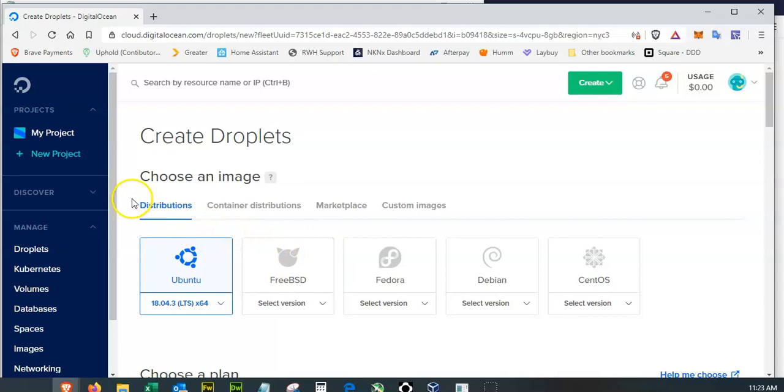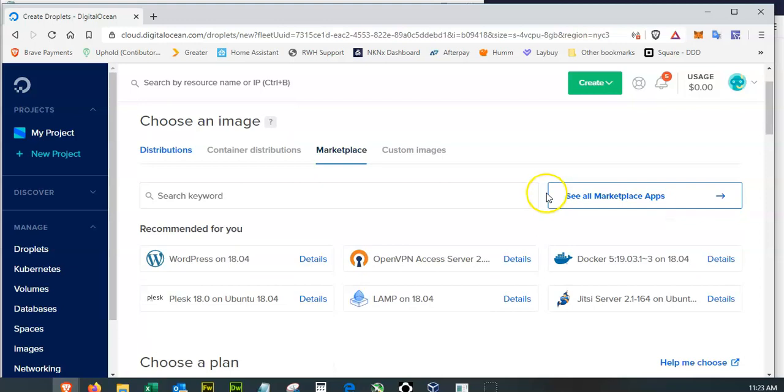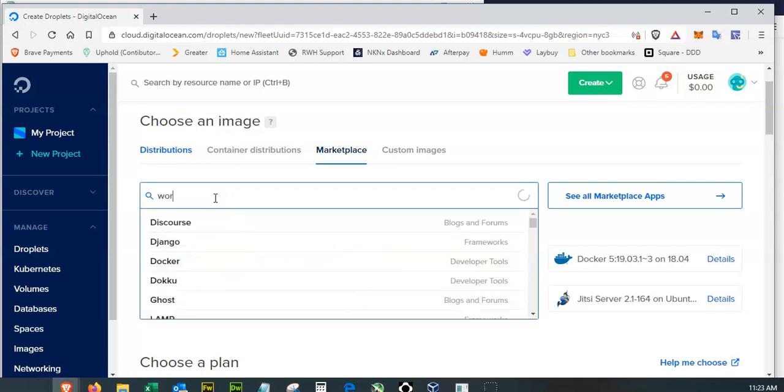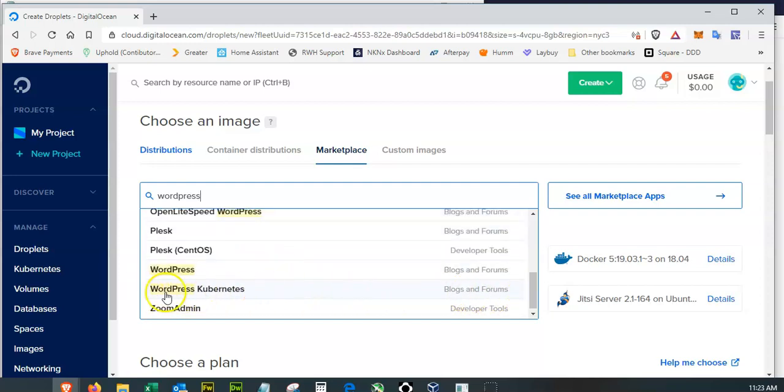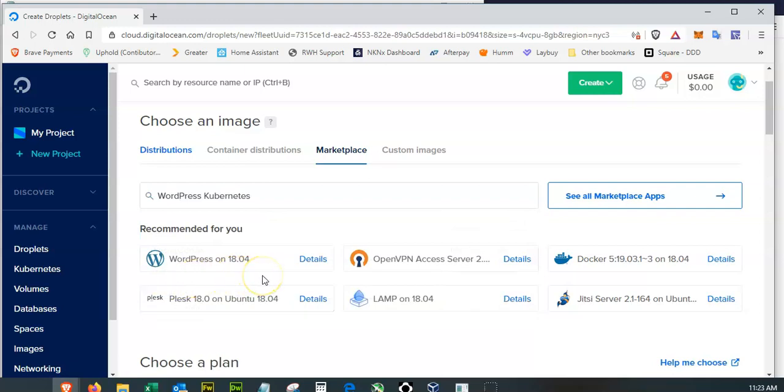Now you need to go to the marketplace. That's where all the one-click droplets are, and you'll need to find WordPress. For me it comes up straight away, but you may have to search for it if it doesn't appear. So you can just search on WordPress, and there are a few which come up. I don't think it really matters. Just choose one. So we'll select that.